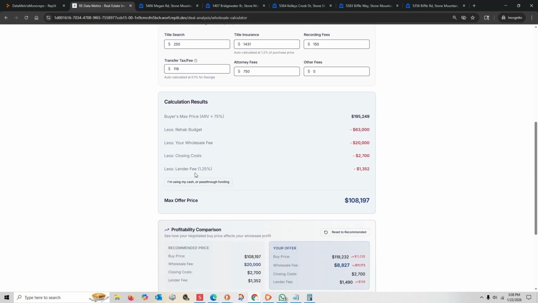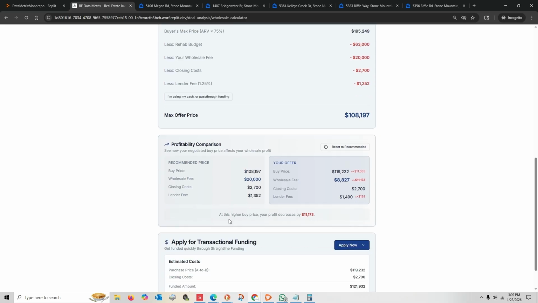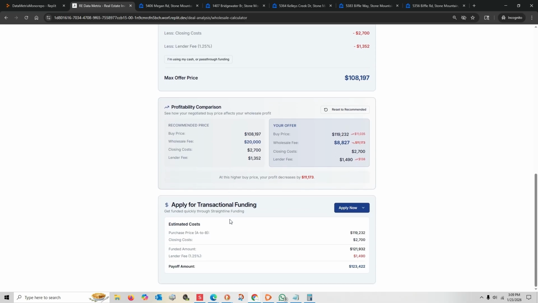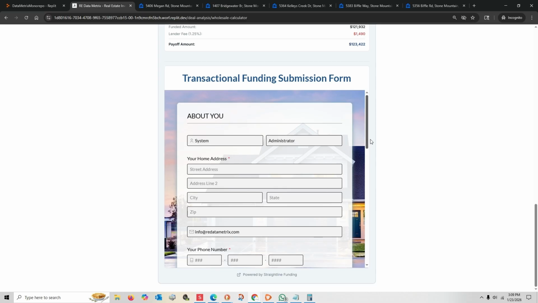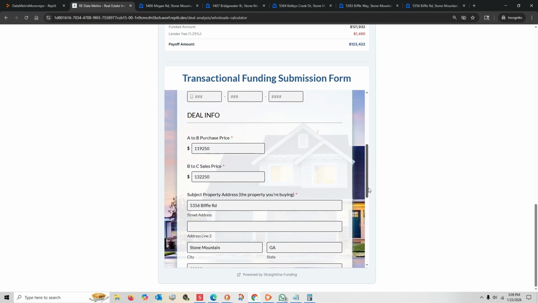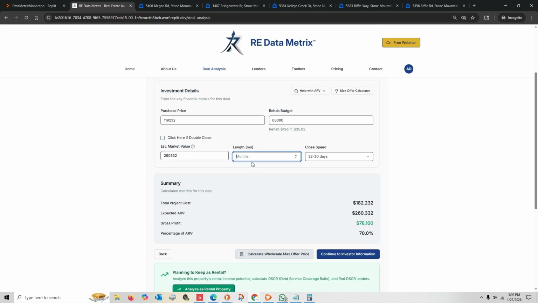Select Double Close, and new fields pop up. They show your estimated closing costs, lender fees, and your updated recommended offer price. If you're using your own cash or pass-through funding, you can select that option, and the system will remove the lender fees from the calculations. If you need transactional funding, click Apply Now. An online application opens up. Fill in the form, click Submit, and you're on your way to getting the funding that you need. Pretty incredible, right? But wait, there's more.